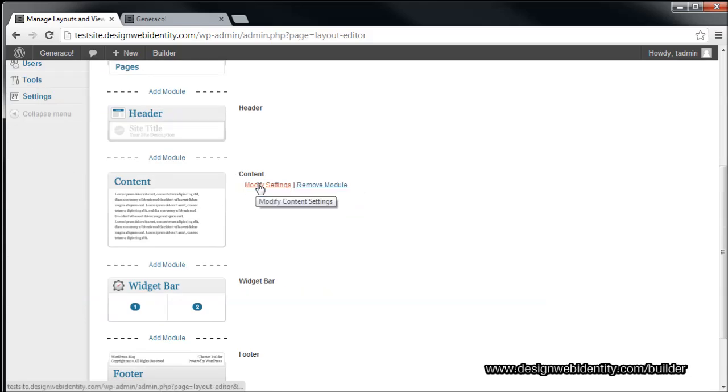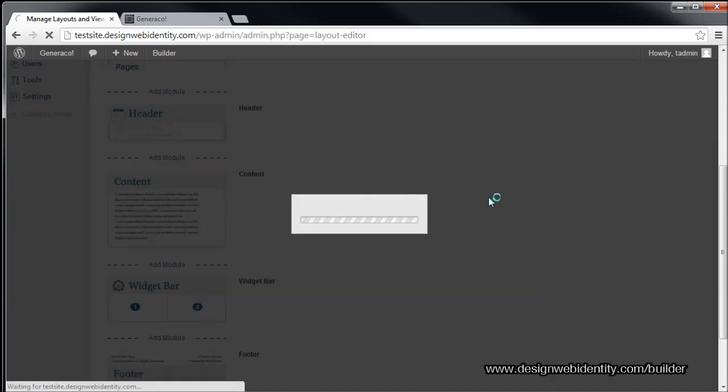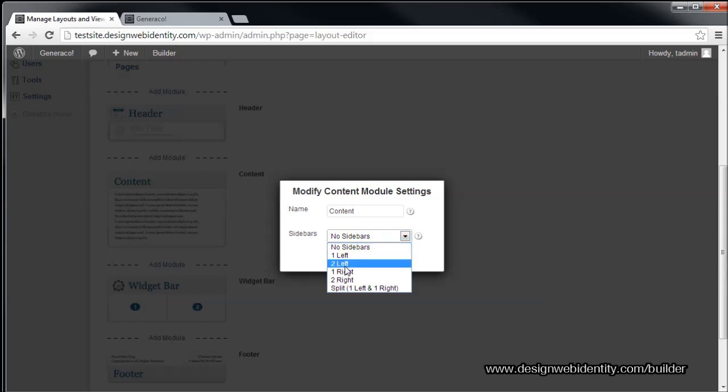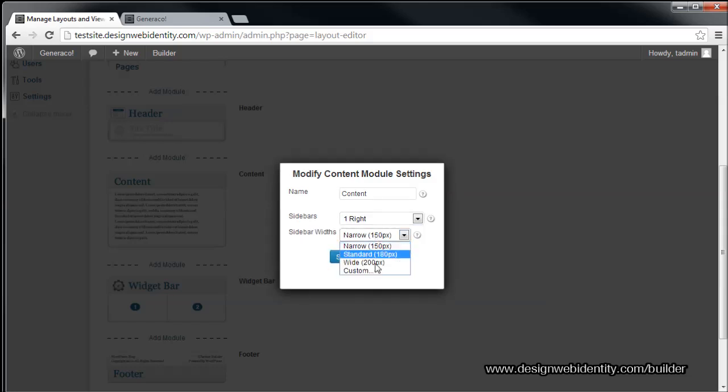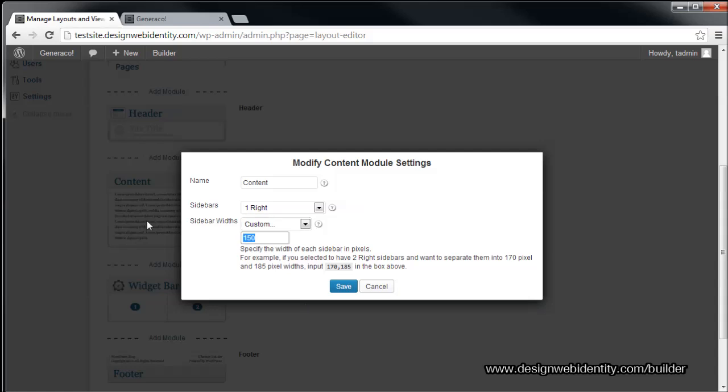But for now, let's go back to the content. We'll add our sidebars back. You can have one either side, split, one left and one right. That basically sets one column down the left next to the content, one column down the right next to the content. Or you can have 2 sidebars to the right, 2 to the left, 1 to the right, that sort of thing. Get the idea there. So we'll go back to that and we'll make it 320 pixels again. Save that.